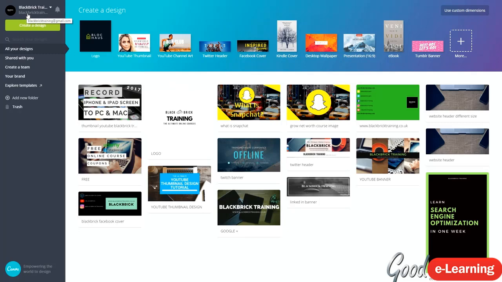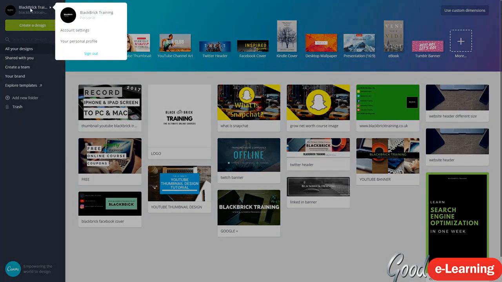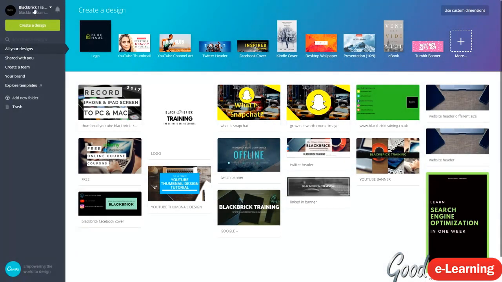First of all, as you can see here on the left, you've got the email address and account that you've signed up with, account settings, personal profile. None of that is too important, so you can skip past that. Then you have notifications, which is just random updates and things like that. And then you have create a design. I've never used that button once, so you can ignore that as you're going to want to use other buttons instead. We'll get into that in a second.